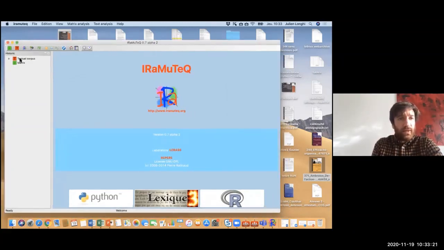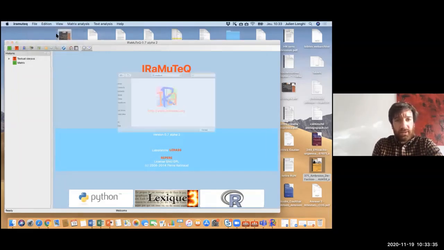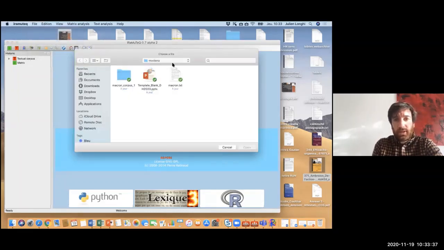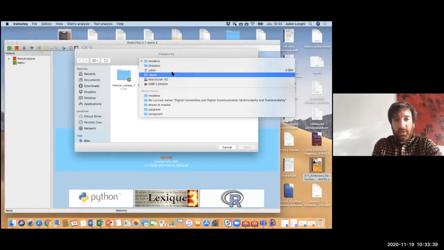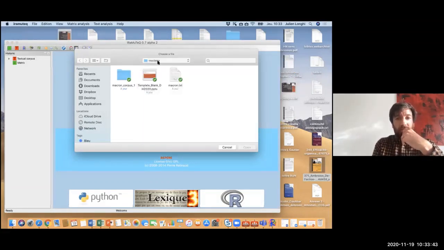And so here you have this red button with a T as text, and in fact you can open a text corpus. So that we'll do, open a text corpus. So here it's my computer. I have my file Modena. I have my corpus macron.txt, and I choose it.